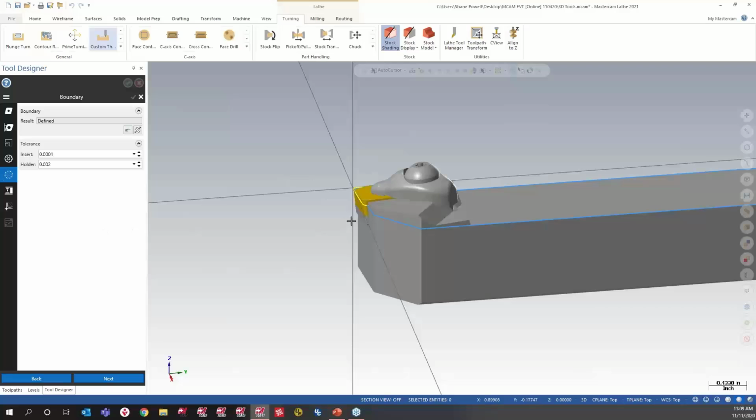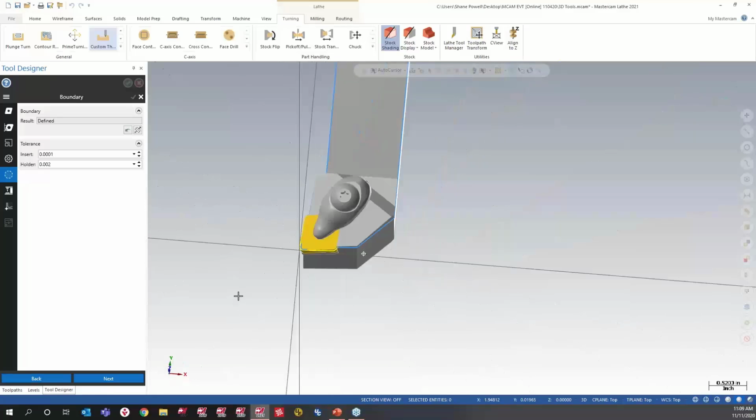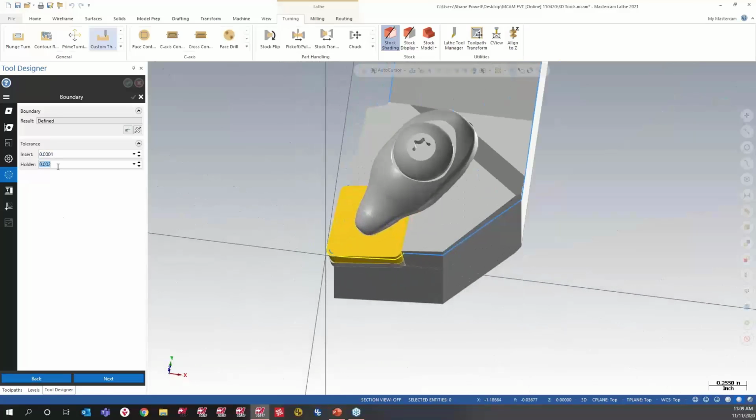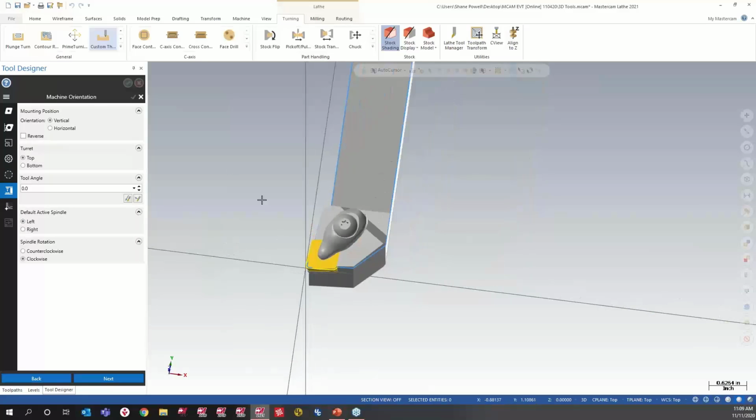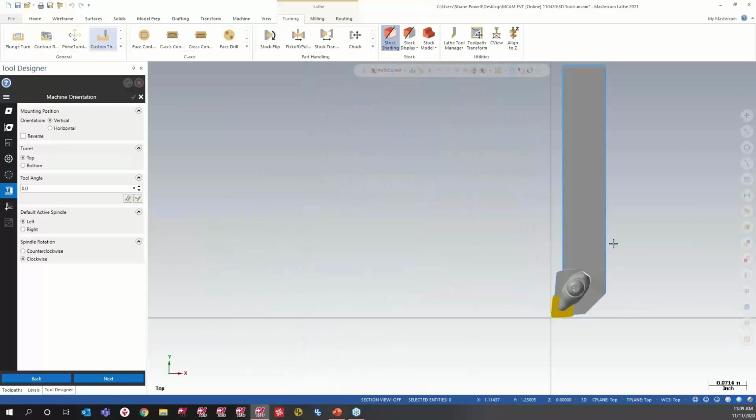Okay. The boundary looks fine. Every now and then you may have to play with these tolerances to get them to pull in, but they look just fine. Mounting position, here's where you would toy with this if for some reason this thing weren't properly orientated, but it is a vertical orientation. It is a top turret. Tool angle, if we needed one, left spindle clockwise. So that all looks good.